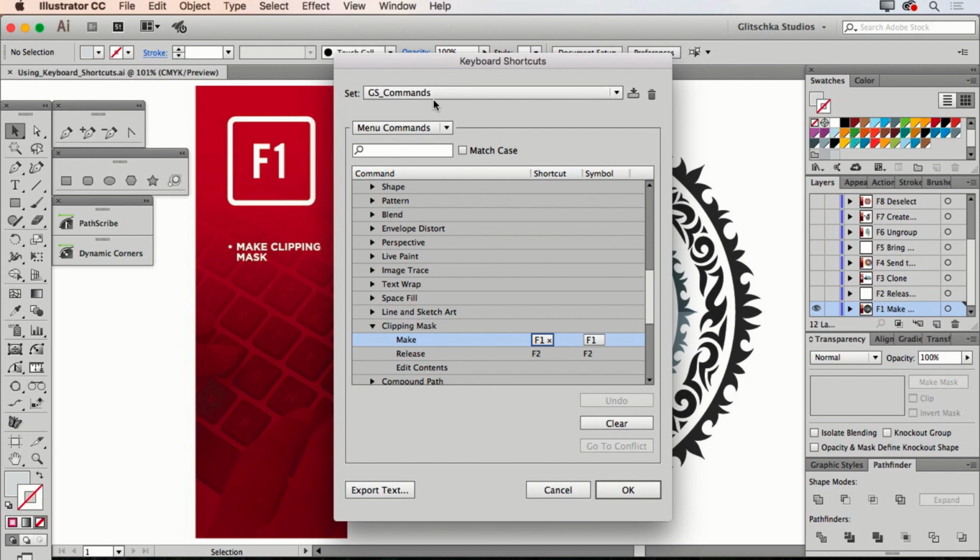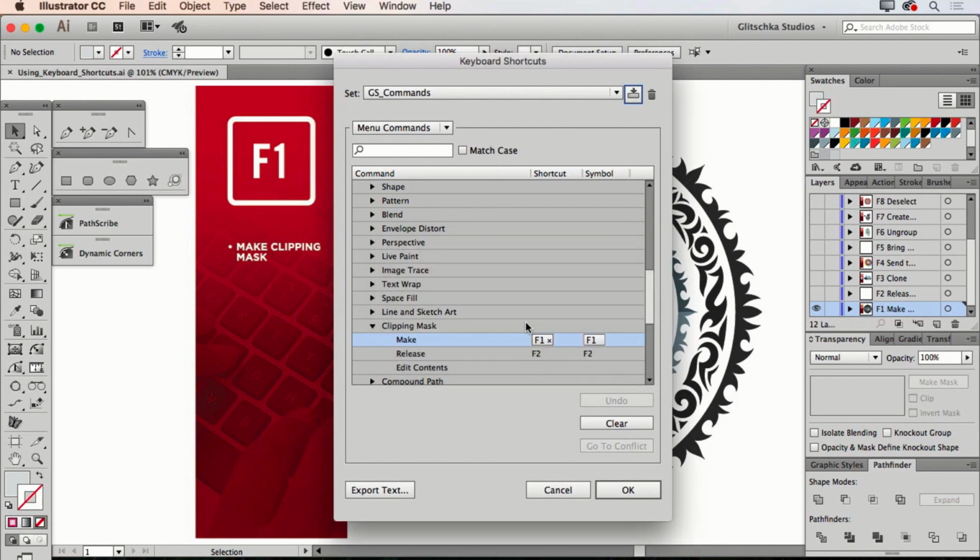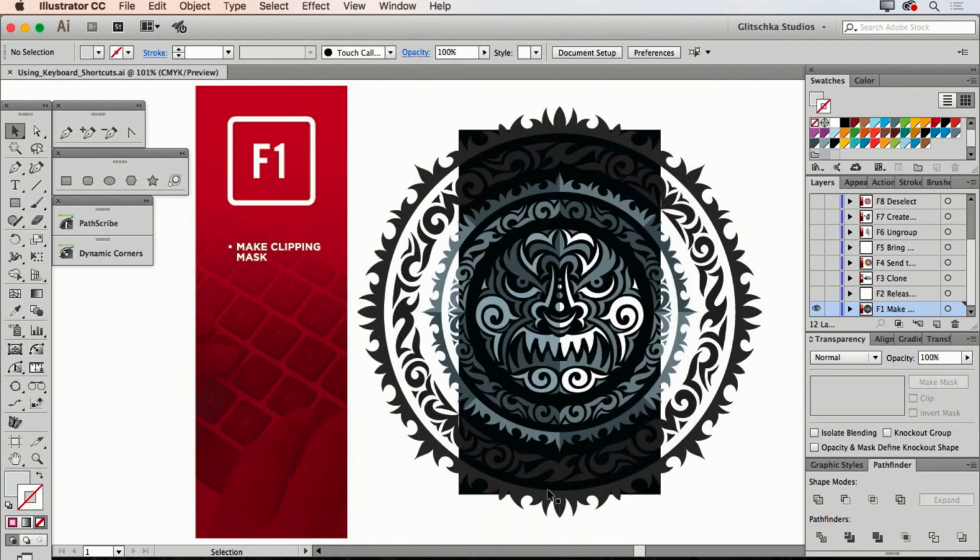Now you can see I've saved my set as GS commands. And once you've made all these settings, you want to save it, because the next time you open up Illustrator, if you don't save it, they won't be there. They'll just disappear. So you'll want to, after you set everything up, go up here to the hard drive right next to this trash icon, click it, type in whatever name you want. Mine's called GS Commands, and click OK. But we have ours set up, so I'm not going to do that. I'm just going to kind of back out.